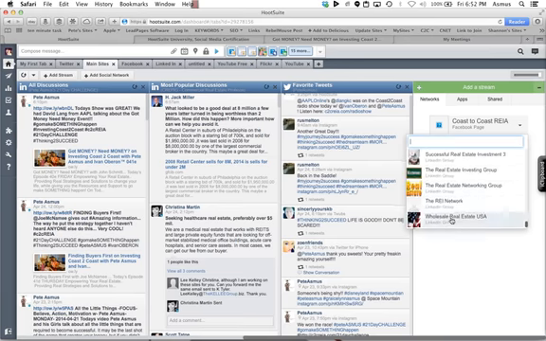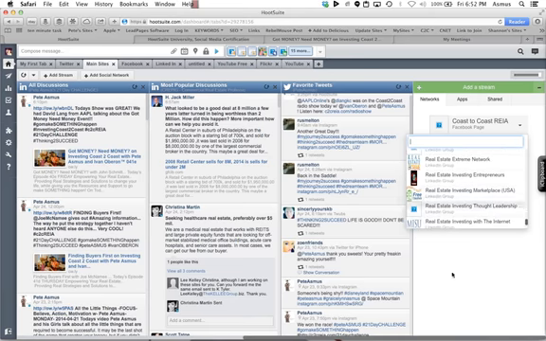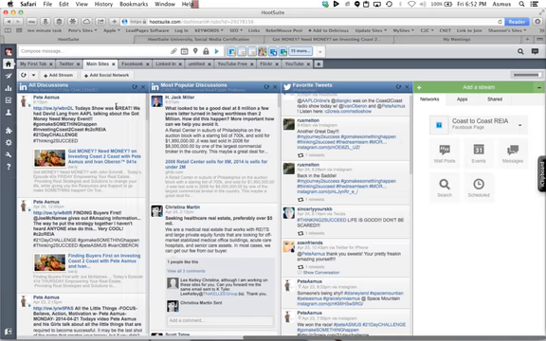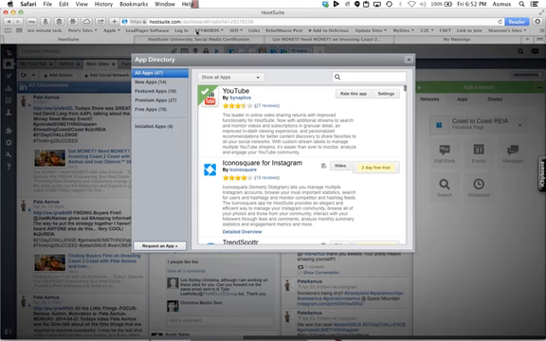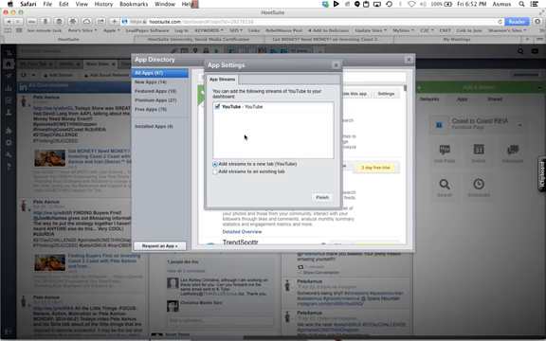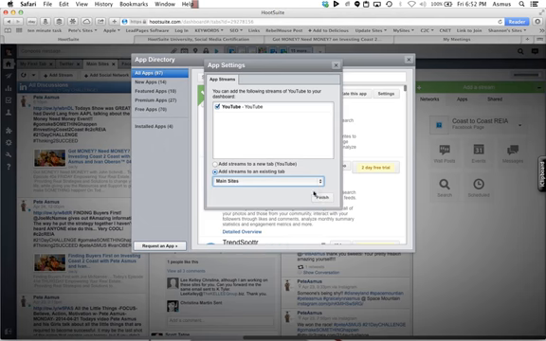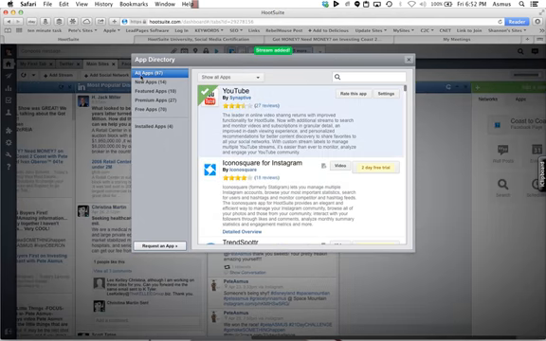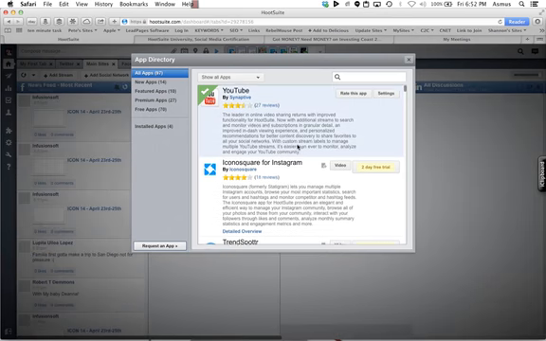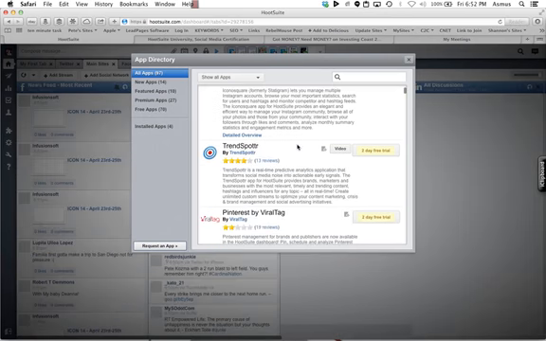MySpace. Where's the YouTube? Maybe I have to add it in here when I do that. Settings. Add stream to existing tab. Oh, that's exactly what I had to do. So you have to add that wherever you want it to go. Which is no big deal. You know what I mean? You just add it to whatever tabs you want it in.